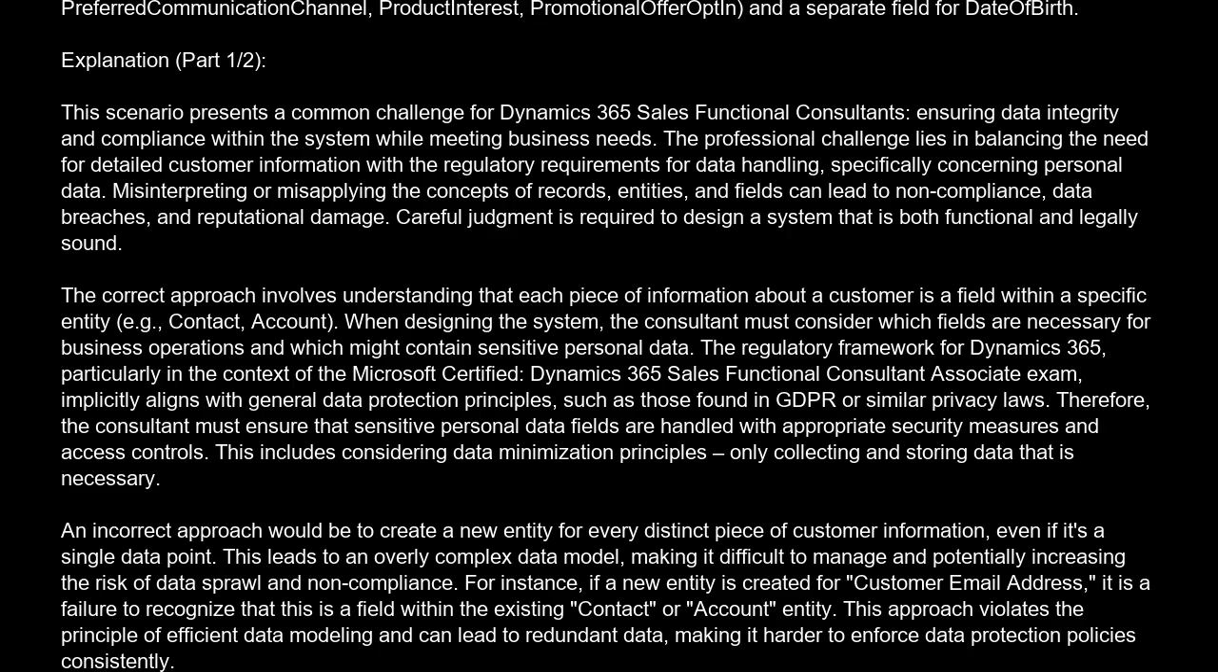The professional challenge lies in balancing the need for detailed customer information with the regulatory requirements for data handling, specifically concerning personal data. Misinterpreting or misapplying the concepts of records, entities, and fields can lead to noncompliance, data breaches, and reputational damage. Careful judgment is required to design a system that is both functional and legally sound. The correct approach involves understanding that each piece of information about a customer is a field within a specific entity, e.g., contact, account. When designing the system, the consultant must consider which fields are necessary for business operations and which might contain sensitive personal data.